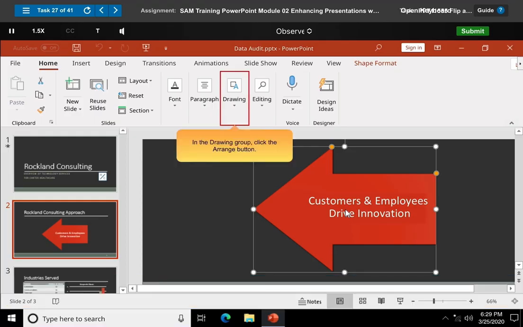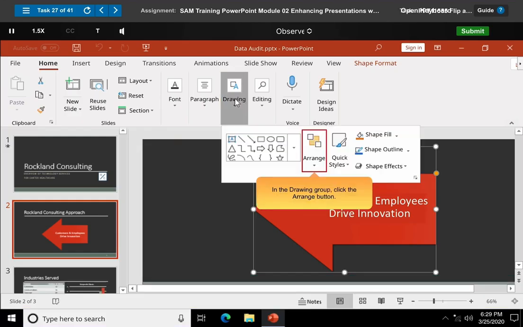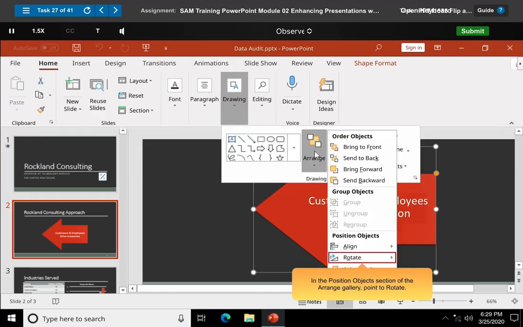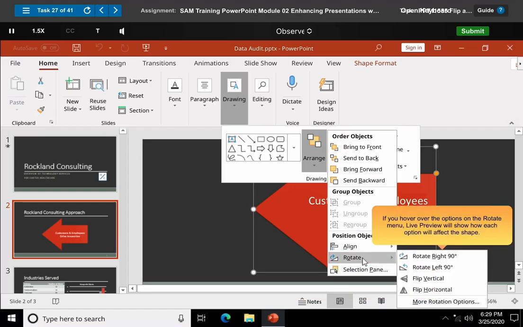In the Drawing group, click the Arrange button. The Arrange gallery opens. In the Position Objects section of the Arrange gallery, point to Rotate. If you hover over the options on the Rotate menu, Live Preview will show how each option will affect the shape.